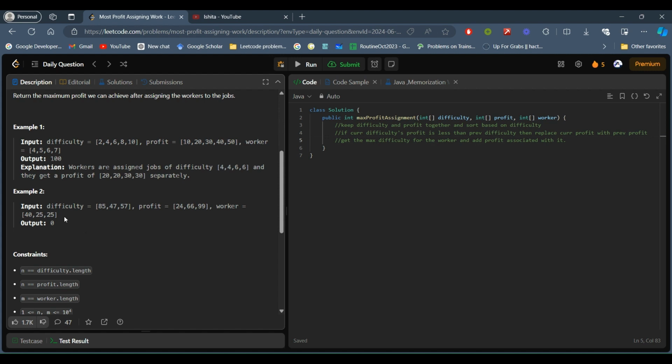And when we go for the second example, we see that the workers given are 40, 25, 25. So when we search for 40 in the difficulty, there is no 40 present here, or less than 40 present here. So we cannot assign anything to 40 because the difficulty level is higher than 40, and there is nothing lesser than 25 as well, and for 25 also.